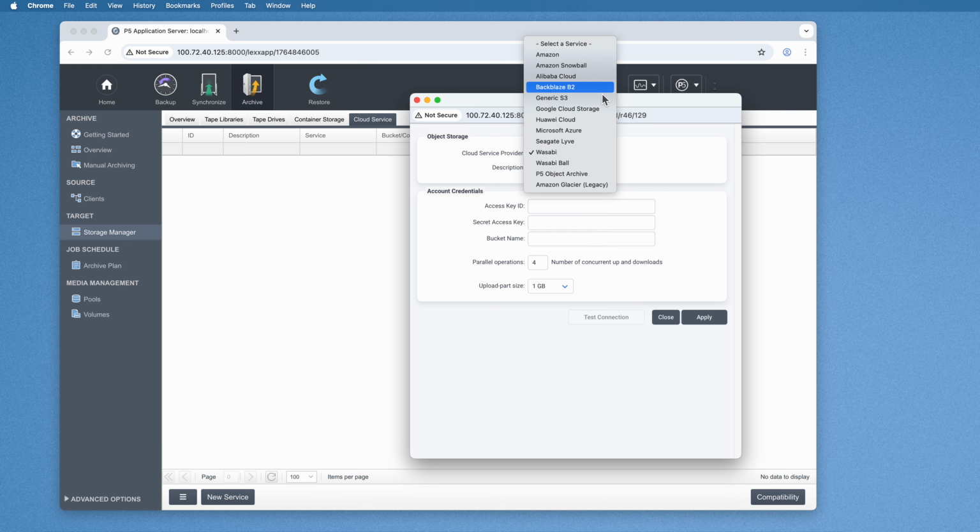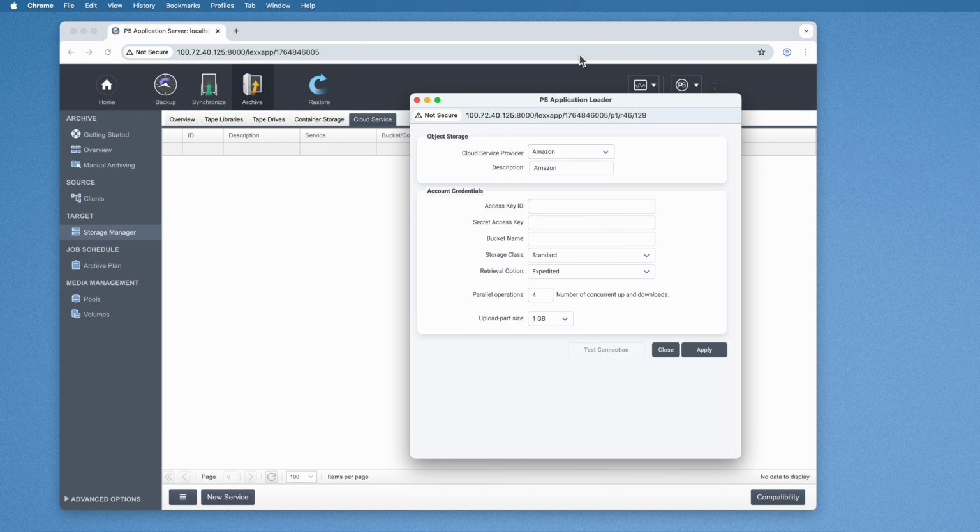So the idea is that you can use this with Archiware. If you wish, you can initially do archiving to that on-prem storage, and then you can switch over to the cloud storage once the Snowball or Wasabi ball or whatever the device is called has been sent back to the cloud vendor.